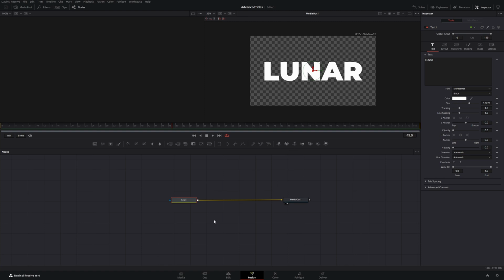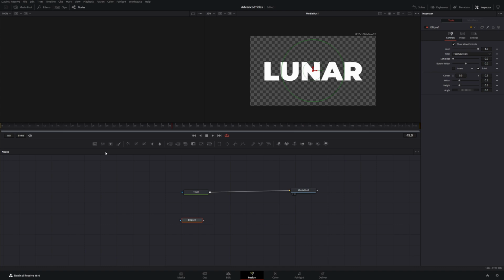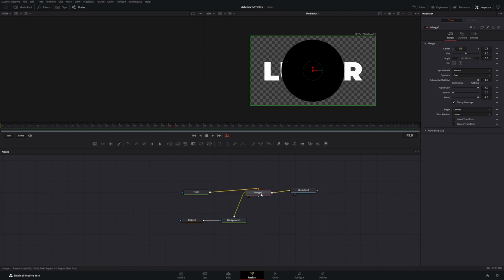Now we want to create a text scene with the moon. And I already prepared the text. It's just a text node and the word Luna. To add the moon, we will have to get an ellipse and a background node and connect them. And then merge them to our media out.